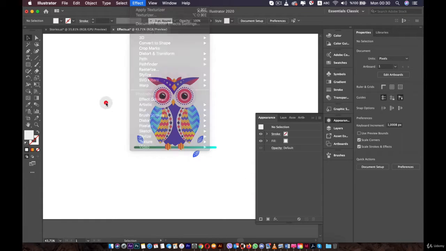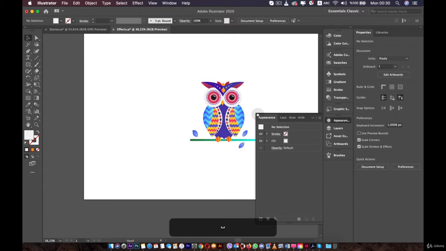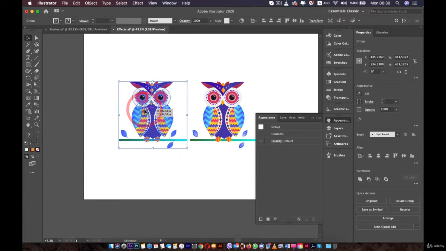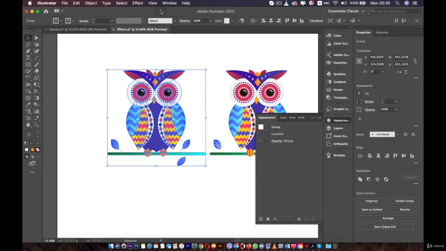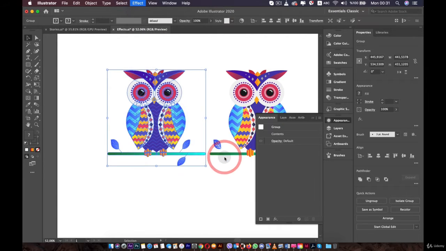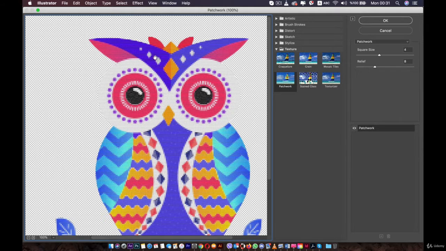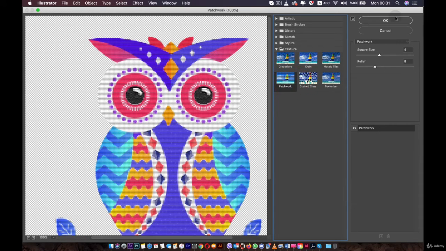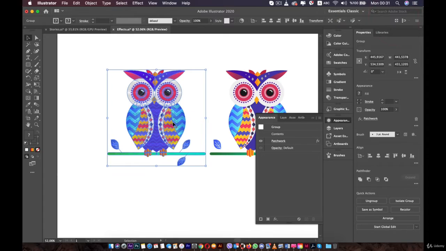For demonstration, I'm going to duplicate our owl. I'll just click on it, press the Alt or Option and move it to the side. And we are going to add a raster effect. Go to the effects and I'm going to go to the stylize. Actually, we are going to use the texture and we will use this patchwork. This window will open for us. Now you can change it to other styles. Let's keep it this one, press OK.